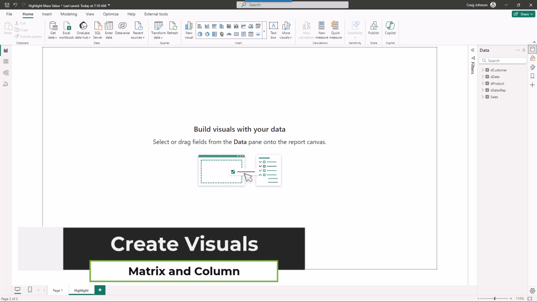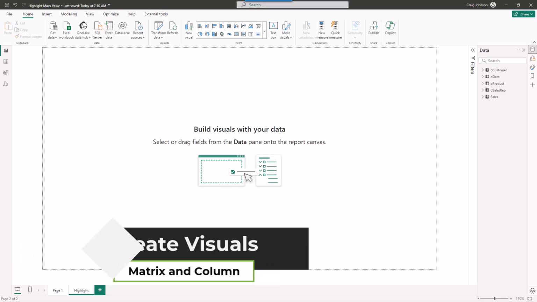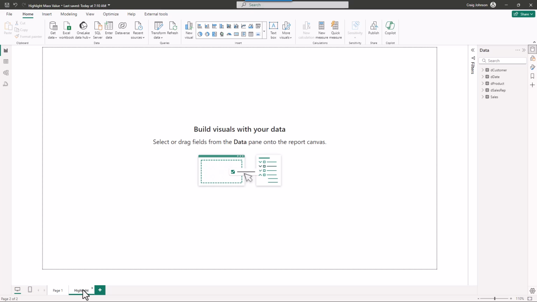We are going to start when you download the files. The file is going to be called Highlight Max Value. And we are going to create a second page called Highlight. From here, we're going to build out three visuals. Now, for these three visuals, we're going to go to our visual gallery. And the first thing we're going to do is choose a clustered column chart.